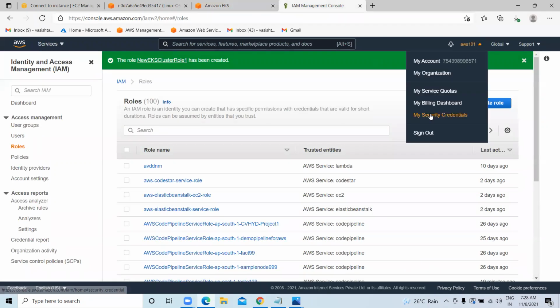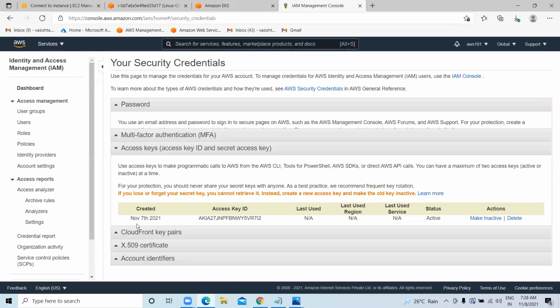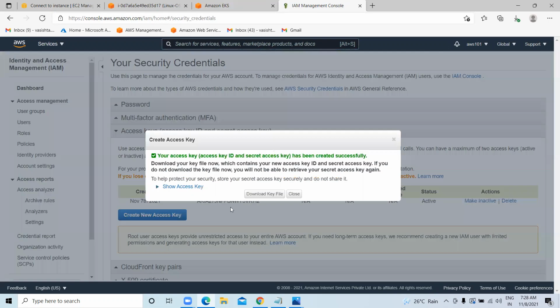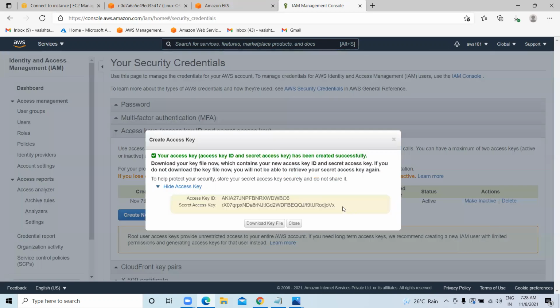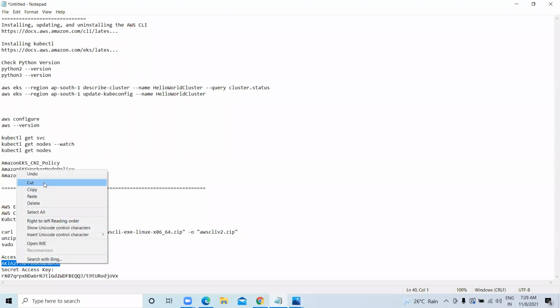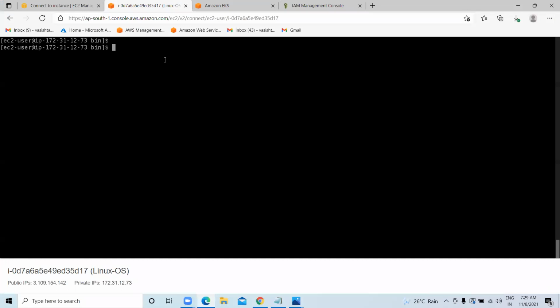I need the access key, my security credential. Go for my security credential, go for access key and private key. Generate one access key. Yes, create a new access key. This is the thing I need to create. Copy paste this one. Okay, paste here. Same as last time we did. So copy the access key. Now select here.